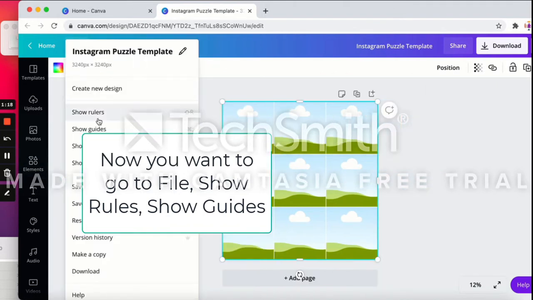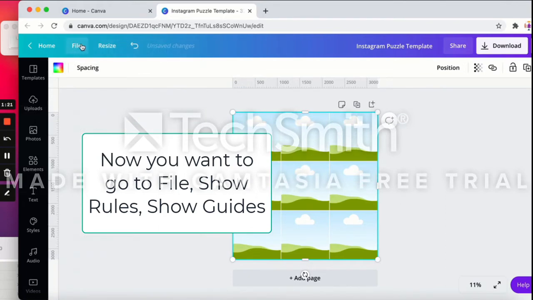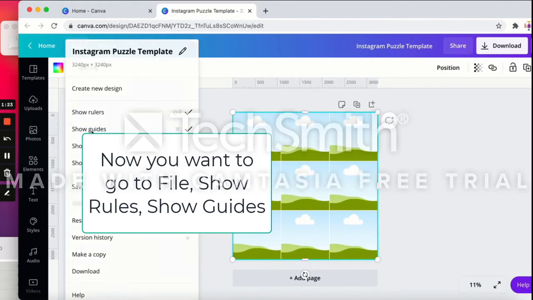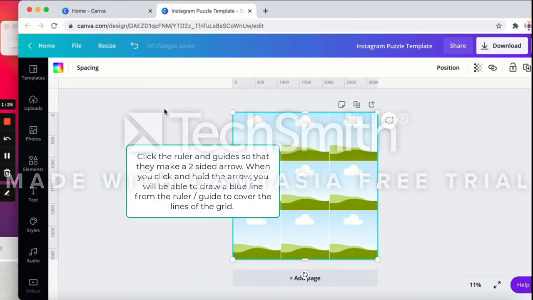All right, next, because we're actually not going to use that photo grid, you're going to go up to File and go to Show Rulers and Show Guides. Then I want to draw lines across the grid. Go up to the bar where the arrows kind of make a double-sided arrow and it makes a blue line. You're going to click that and draw it down as well as over until each line is over the other line.